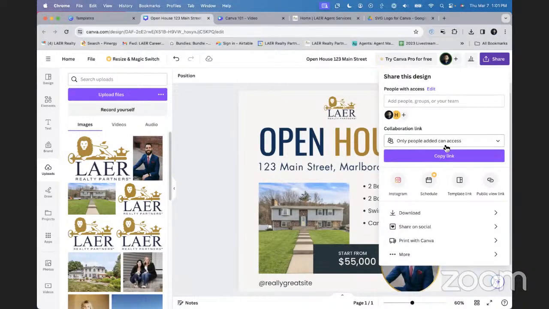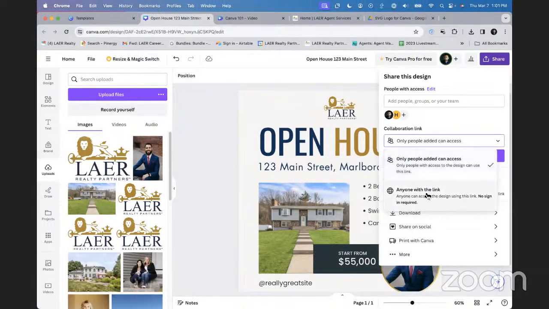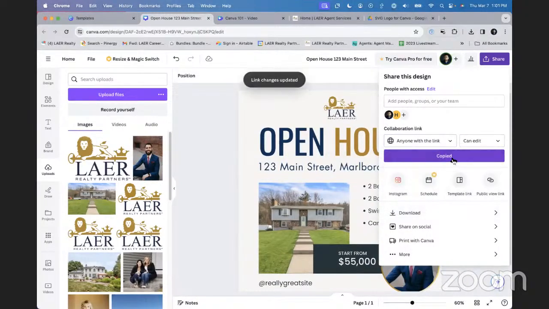You can also just do a collaboration link, right? So if you click on here and click anyone with the link, and this comes in handy if you don't know the person's email address, you can click on anyone with the link and then copy this link, and you can choose Can Edit or Can View, etc. You can send this link via email to someone else, and when they click on it, they'll be able to see your design in Canva.